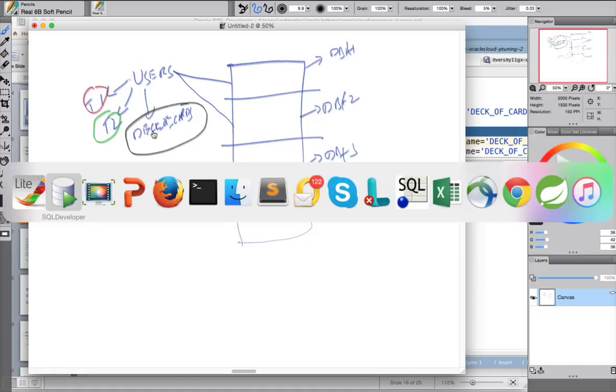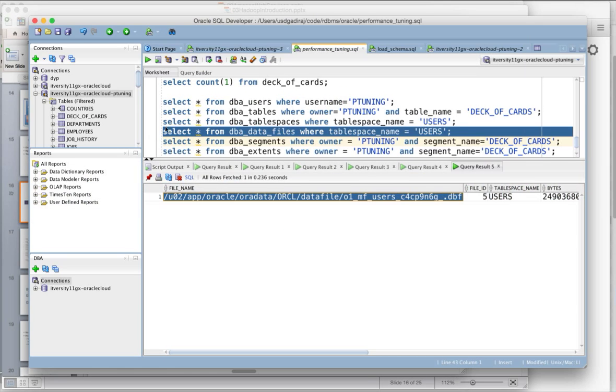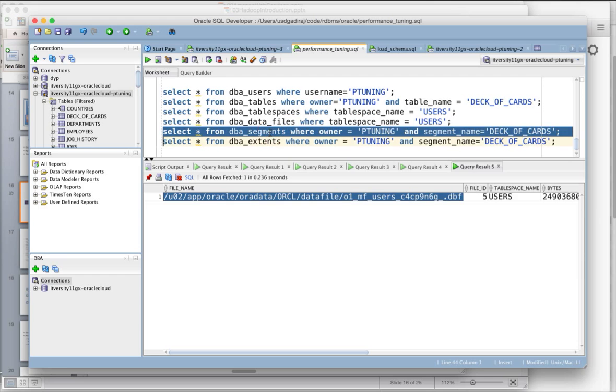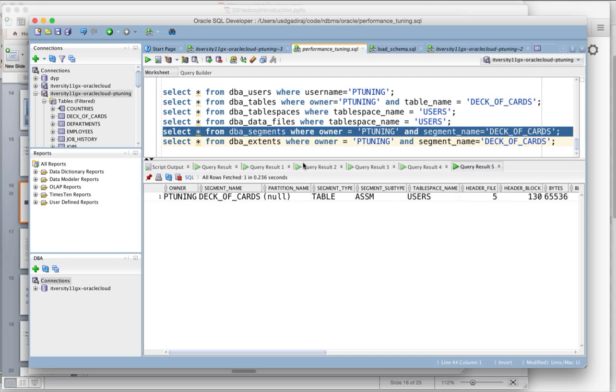Now let us see something called DBA_EXTENTS. What is there with respect to deck of cards when it comes to two more important views, DBA_SEGMENTS and DBA_EXTENTS. So first let us run DBA_SEGMENTS. When you run this query, it will just have the segment name. For a non-partitioned table, the segment name will be the same as the table name, which means that there is a one-to-one mapping between a segment name and a non-partitioned table. So one non-partitioned table can have only one segment associated with it.